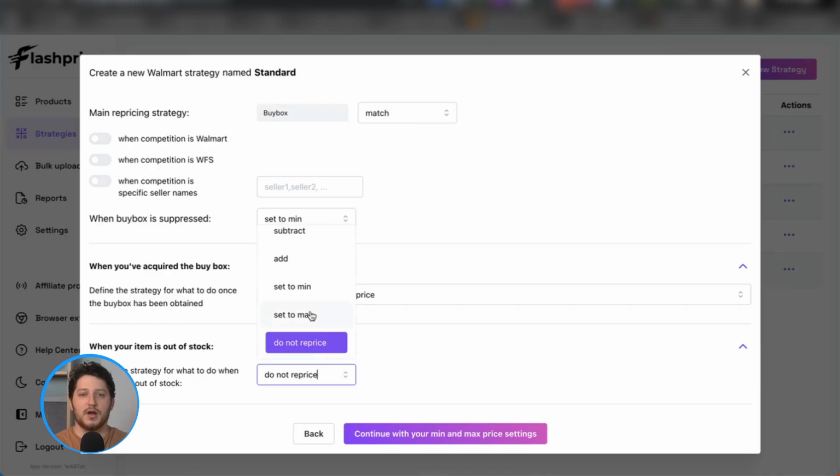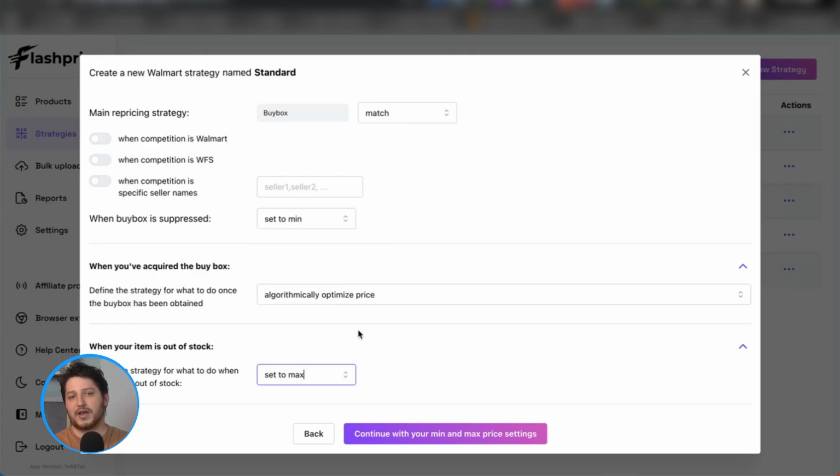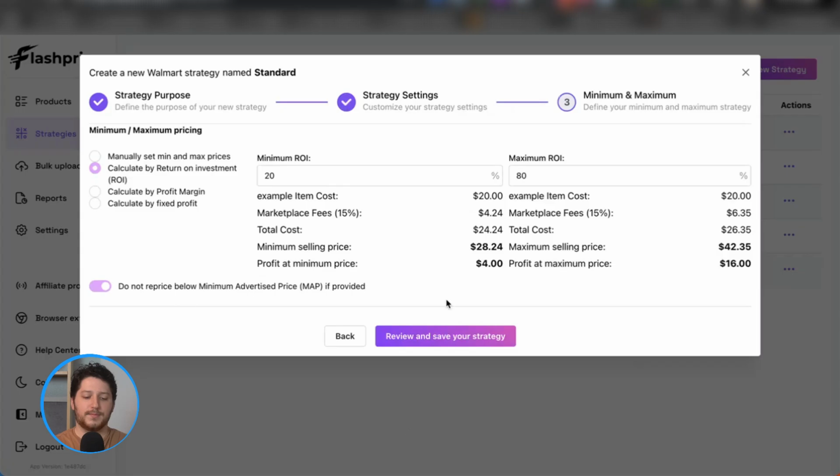However, if your items are not going to be unpublished or you're not seeing that as a situation for your listings, then you could do set to max. So this way, when your items are out of stock, it sets it to max. And when you come back in stock, you're automatically going to be at your highest price. And then Flashpricer will compete downwards instead of having to compete upwards. After everything is done, you can just go ahead and press continue to min and max settings.